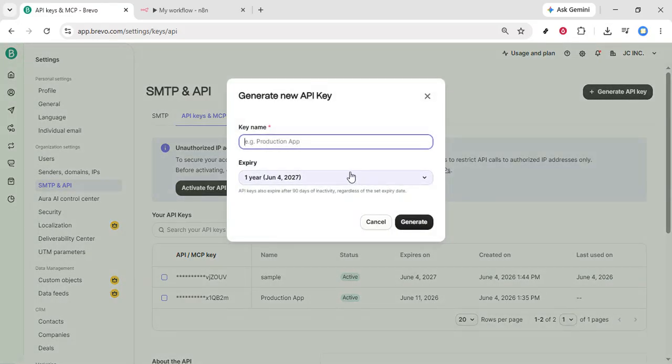Once you're in the API Keys and MCP section, look for the button that says Generate API Key. Clicking this will prompt you to enter some details. You'll need to give your API key a name. Choose something descriptive that will help you remember what this key is for, such as N8N integration. Additionally, you may be asked to set an expiry date for the key. Consider how long you'll need the integration for, and set the expiry accordingly. This step is important for maintaining the security of your account.